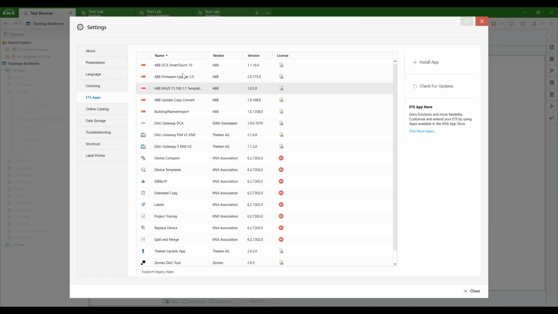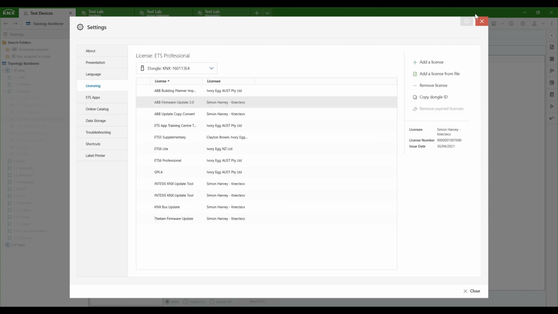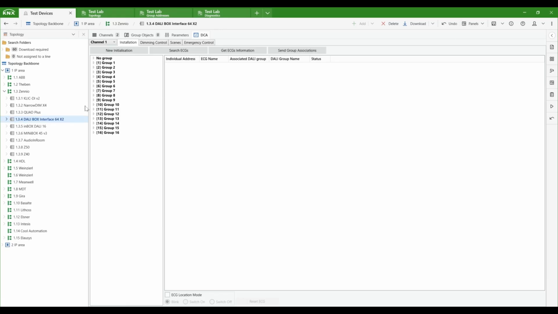So sometimes you need to install the app here, and you can see I've got the DALI Gateway DCA app for those, and the Zennio DALI tool. And so I installed those apps, downloaded them from the online KNX shop, installed them, and sometimes had to license them. Okay, so once that happens, when you open up the ETS parameters, you'll have another tab next to it called the DCA tab. And this DCA tab is the actual manufacturer's DALI tool, but it's using the KNX bus to access the DALI side. So it's really handy.